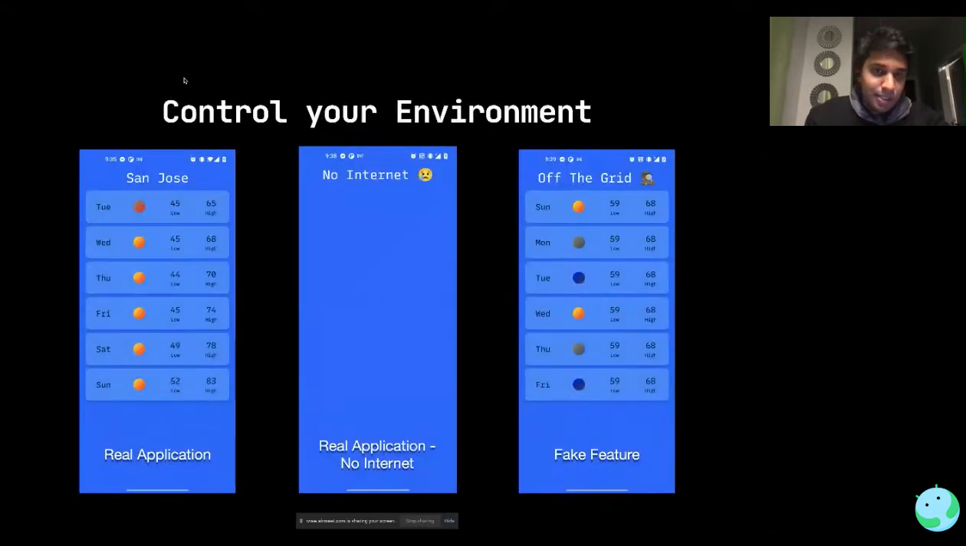And so I mentioned faking dependencies. Let's say you have your isolated feature, you can run it in its own preview. So what's the next step? Well, I think for me, that would be making sure that you're able to control the environment that it's being run in. And so I'll give you an example.